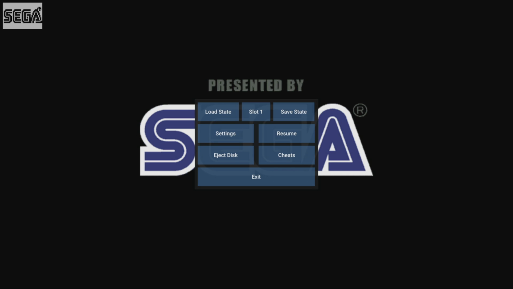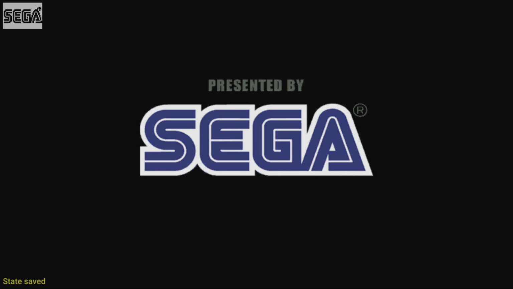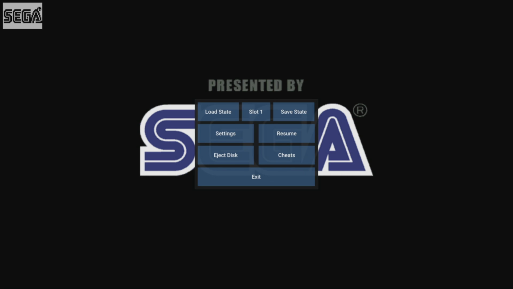And just like that, we're loaded in. You can open the quick menu by pressing start and select at the same time. And then you can also save the game using save states and load into them using the load state. And then also you could just exit out of the game as well.